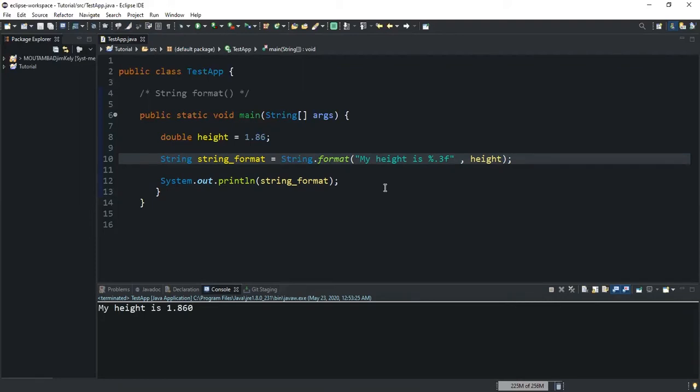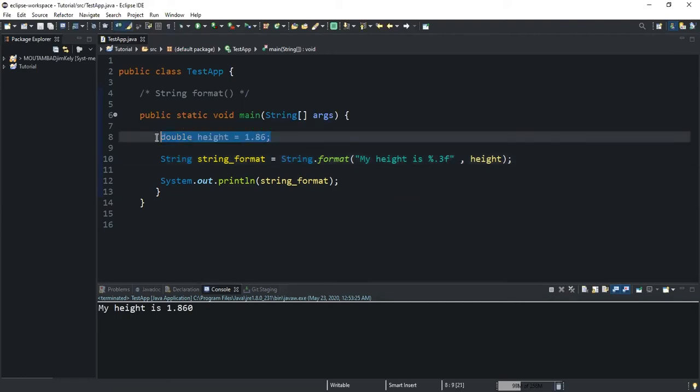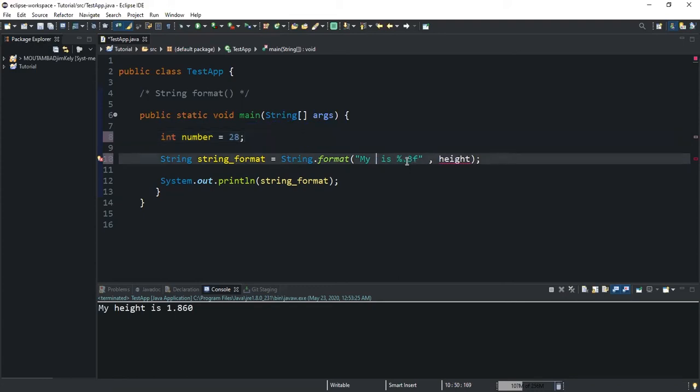Another example I can give is, for example, if I declare an integer here and I call it number, and I initialize it by giving it the value of 28, and then I will say "my age is %06d." And then here I'll say number.